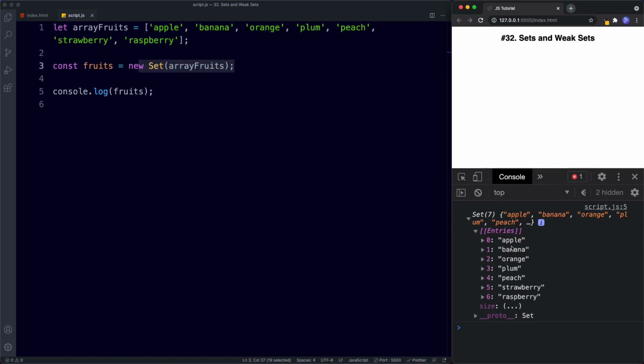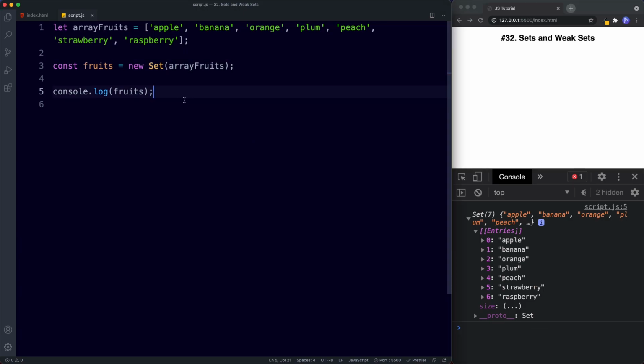So now our set contains 7 values, which we've pulled in from this array. As you can see, guys, sometimes it's not absolutely necessary that we use an array to create a collection. We can instead use a set. Okay, so that's all about how to use sets. Let's now understand what a weak set is.